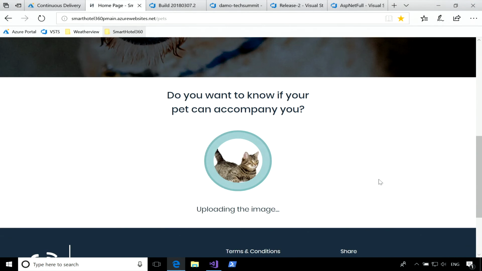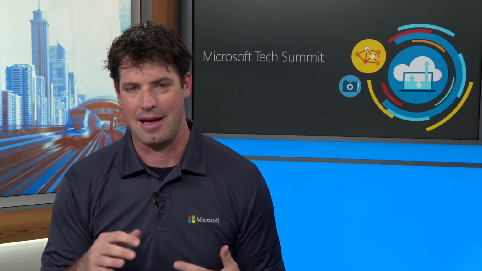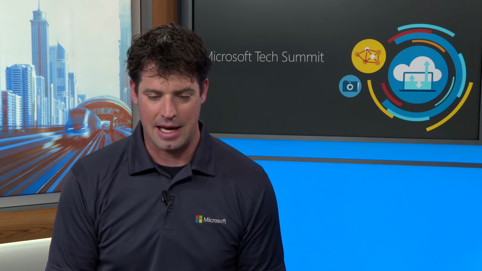But if I choose a cat, it's going to upload that image. It's going to analyze it, find out that it's a cat, and tell me that I'm not allowed to bring my cat in. Now, personally, I think that's a bit of a bug. We should really be accepting pets of all shapes and sizes. This is a personal opinion, but because I'm able to add these bugs and things, I can do that.